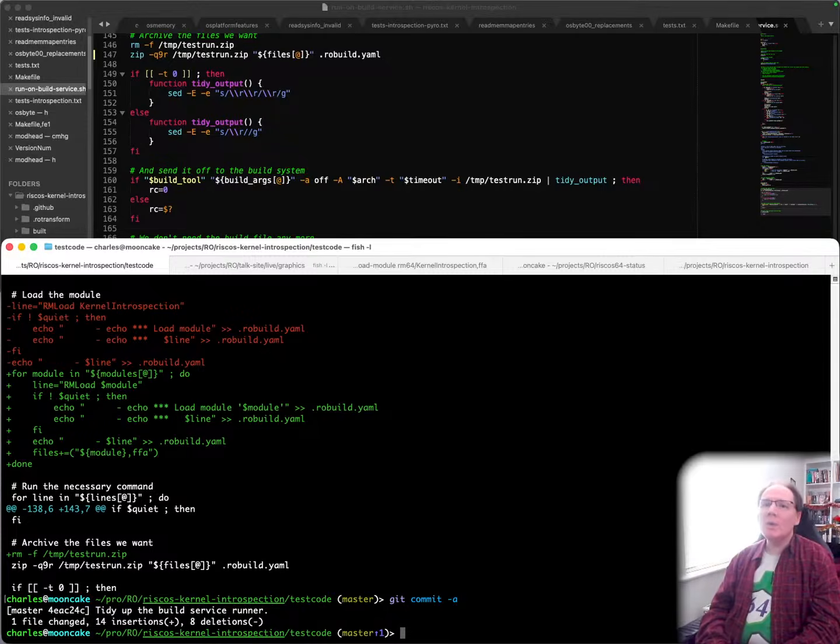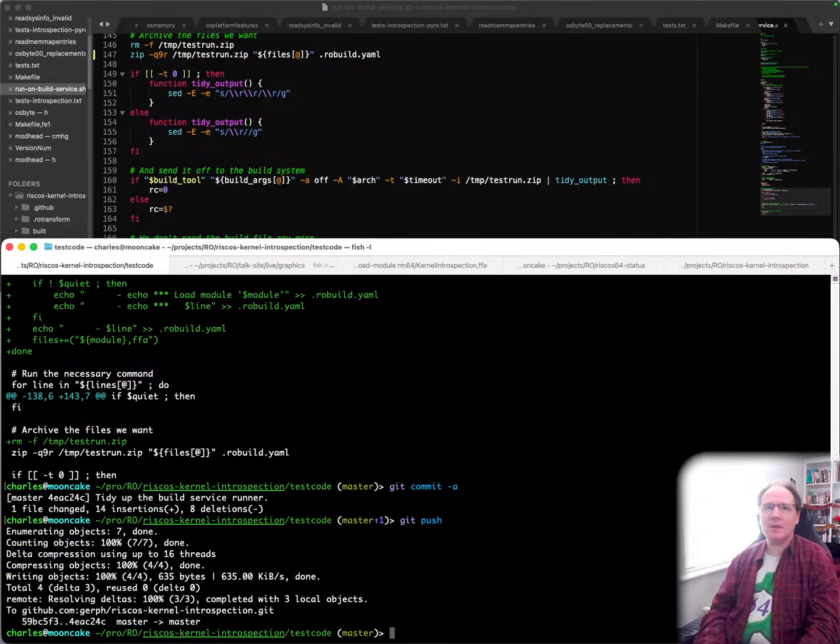Ta-da. Okay, let's push that. All right, push that. We are now set on that. I think we've got tests that are working. We've marked ourselves as a stub, so strictly I'm complete on this, but I do want to tidy up that code.